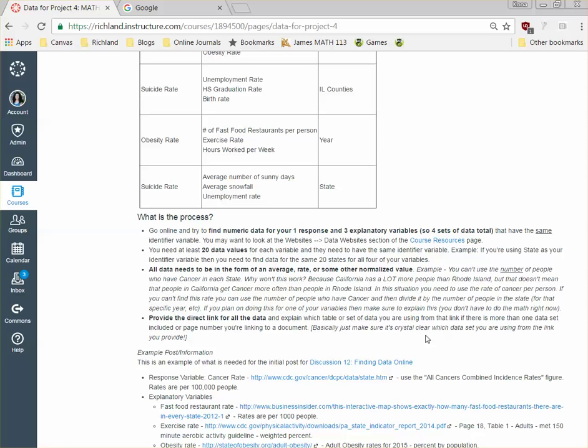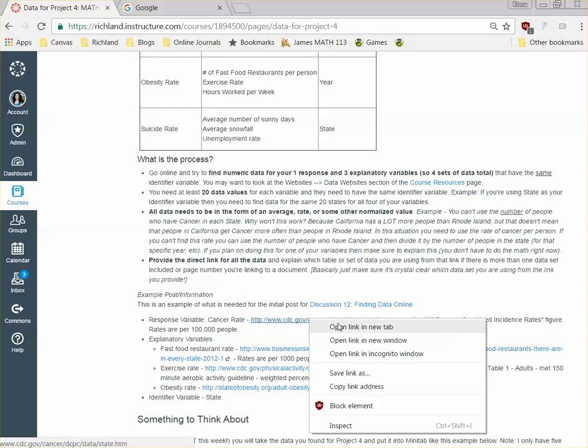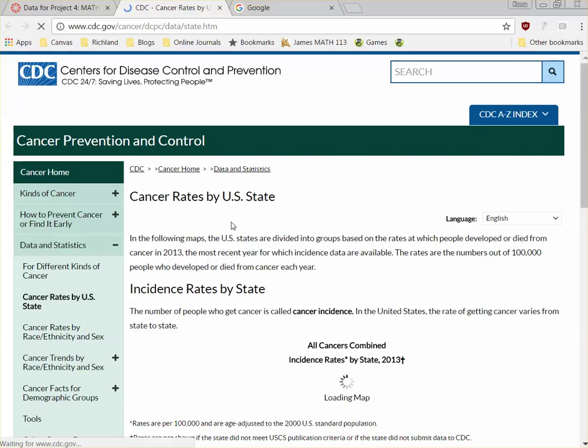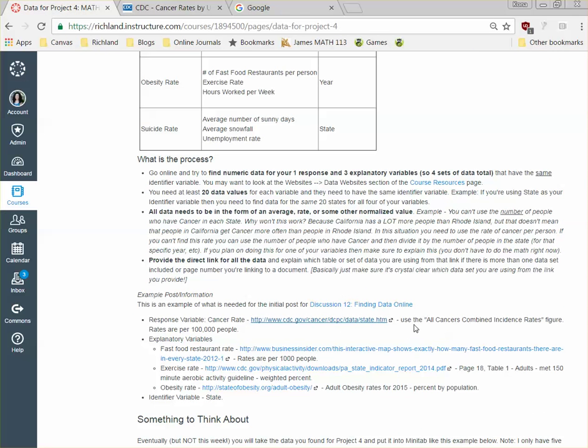In addition, if one of your tables has like 4 or 5 different columns, explain exactly which column of data you're going to use. So, for example, and this is for your discussion 12, finding data online, this is an example of what's needed for the initial post. So my response variable is cancer rate, and here's my link. So if I open that up, here's my link. And I'm using the all cancers combined incident rates figure, and the rates are per 1,000 or 100,000 people.